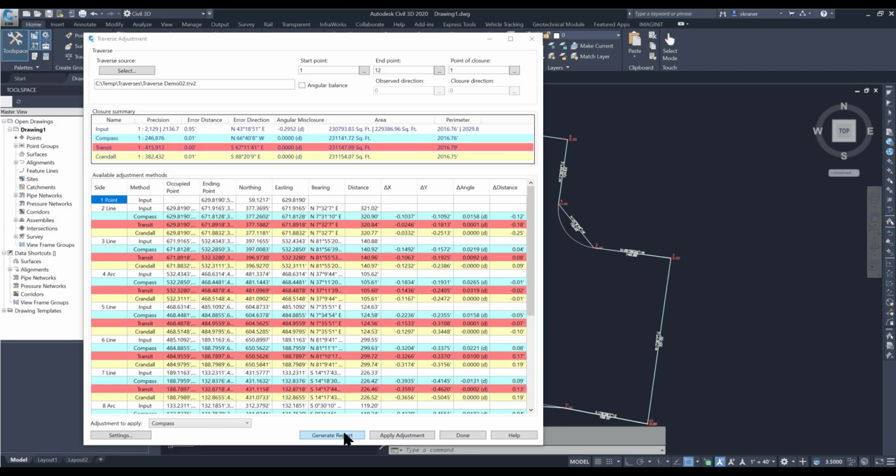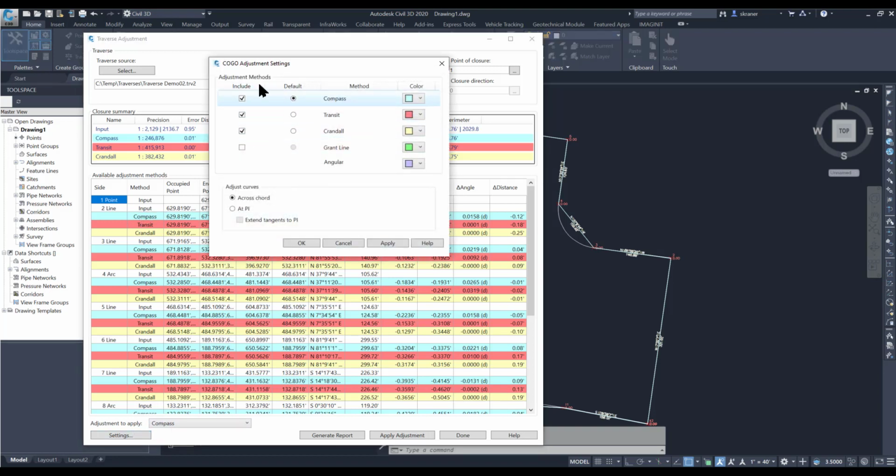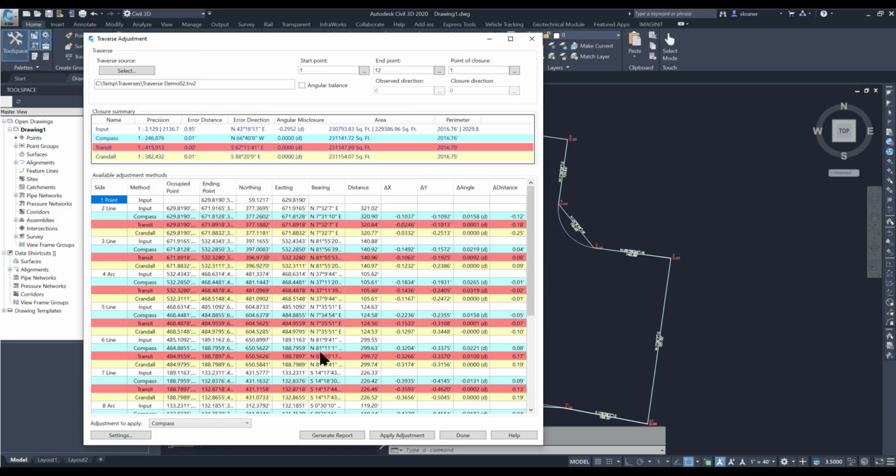To generate a report, I simply select the Generate Report button. It gives me 2 options: current adjustment to apply and all displayed adjustment methods. Let me take a moment to show you what that means. Currently, I have compass, transit, and Crandall methods shown in my Traverse Adjustment dialog. That's because I have them all checked in my settings. And in the adjustment to apply, I've got compass selected.